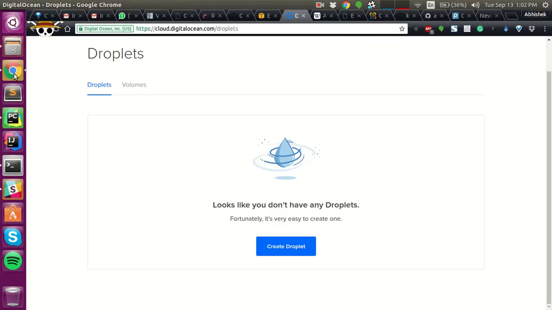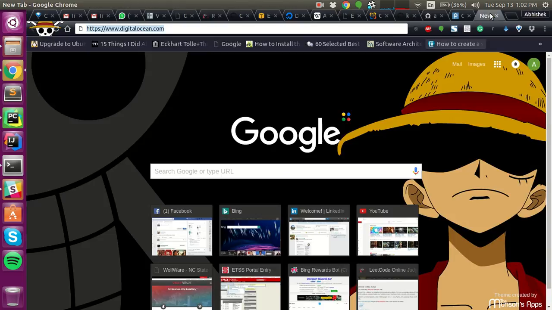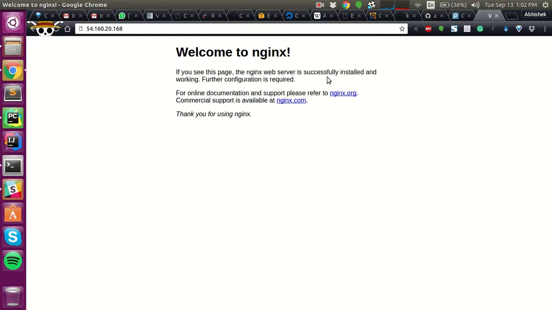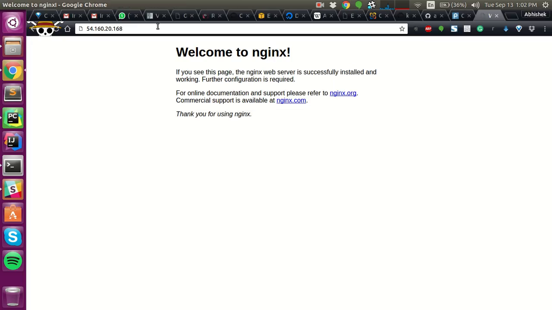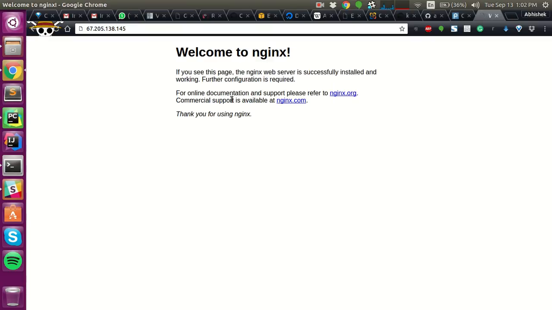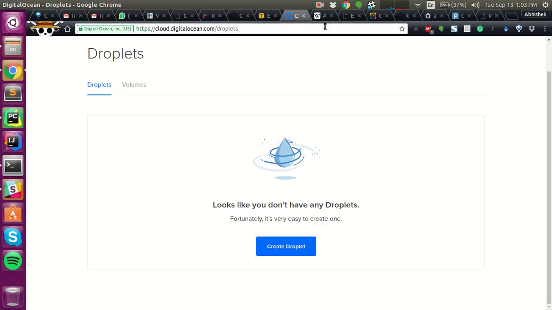I can verify this installation by using these IPs which are printed. I first go to the AWS IP and check whether the NGINX server is up and running. I can see it says welcome to NGINX, so the NGINX server is running on AWS. Now I'll verify on the DigitalOcean droplet. If I use that IP, it also shows welcome to NGINX, and I can verify that the NGINX server was installed and started running on both the servers. Also you can see that the VMs are started on both AWS and DigitalOcean.